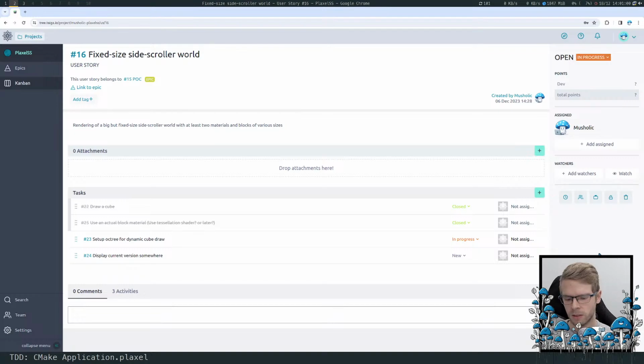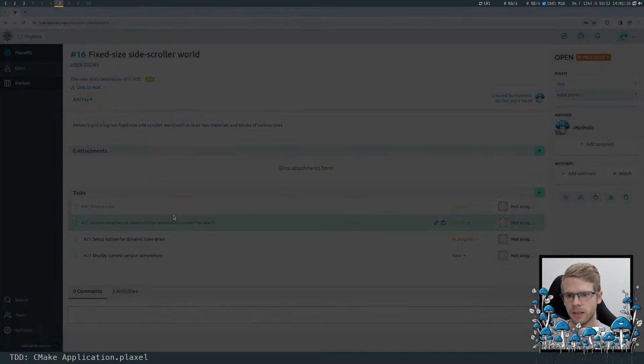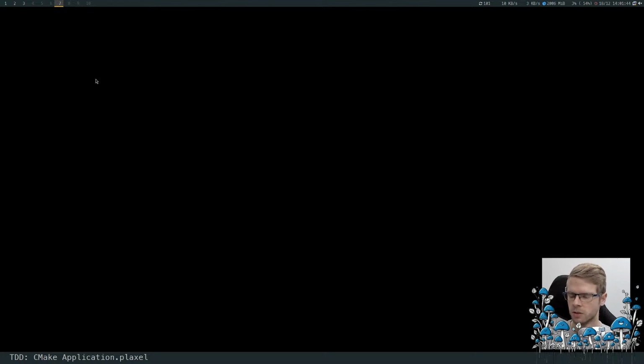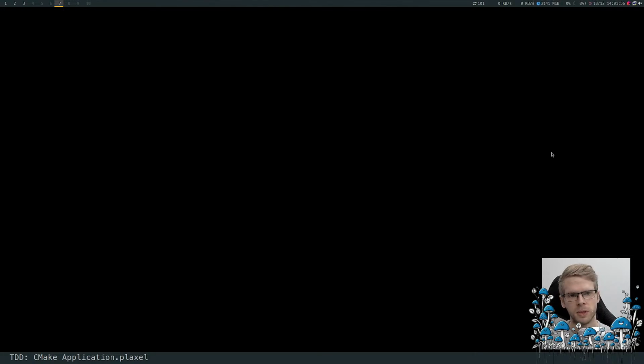Let's start. I finished since last week this task about using block material. I was wondering if I was going to set up a tessellation shader or not, which would make the texture more realistic with some kind of depth. And in the end, I prefer to start with the flat approach, just because it will be faster for the purpose of my user story. And later on, I will improve that if necessary.